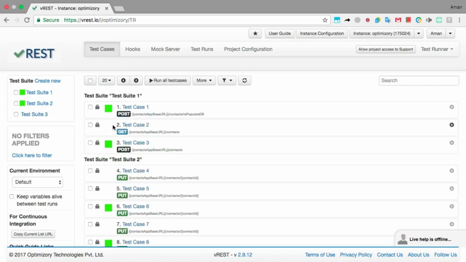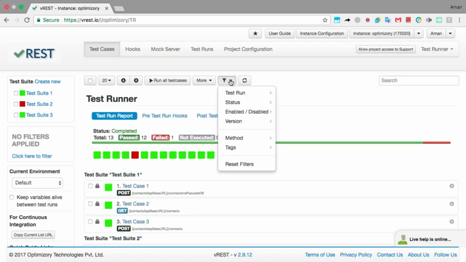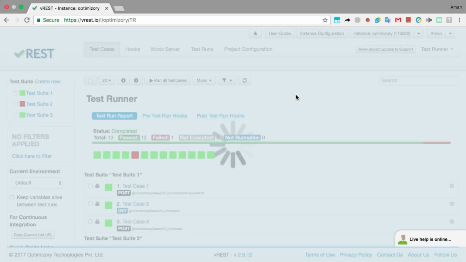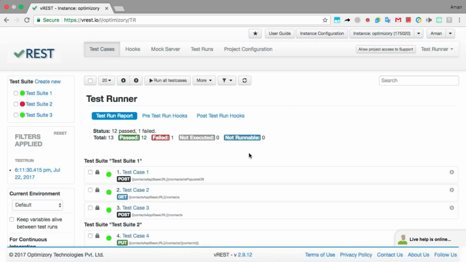Now let's talk about viewing the previous test run results. To do this, first we need to select the test run whose results we are willing to see by clicking on the filter icon drop down menu and then select the desired test run that you want to view. Now all the test cases which are executed in the selected test run will be shown.